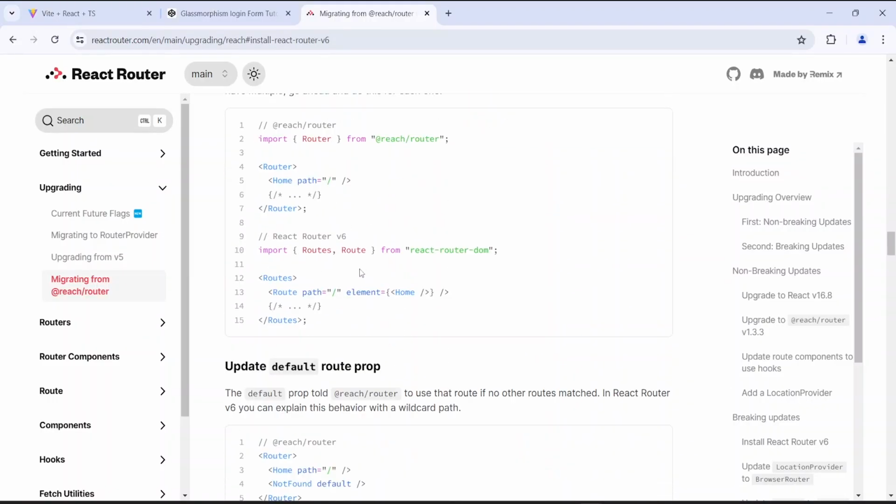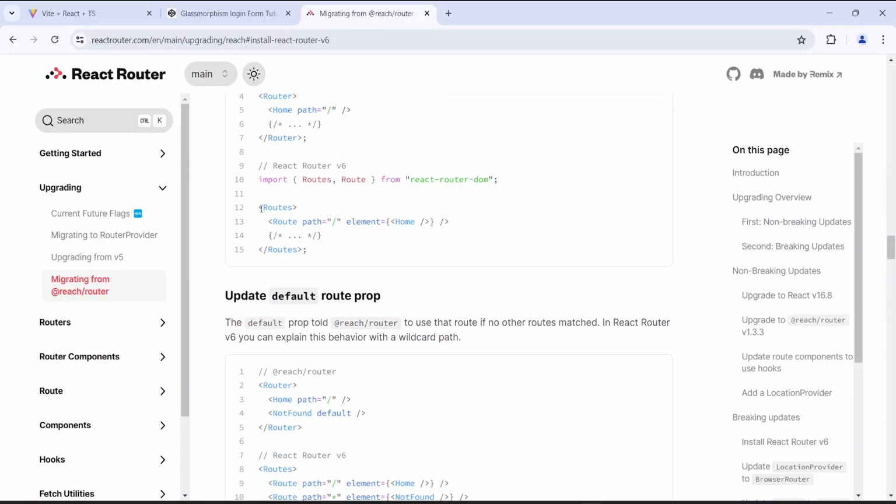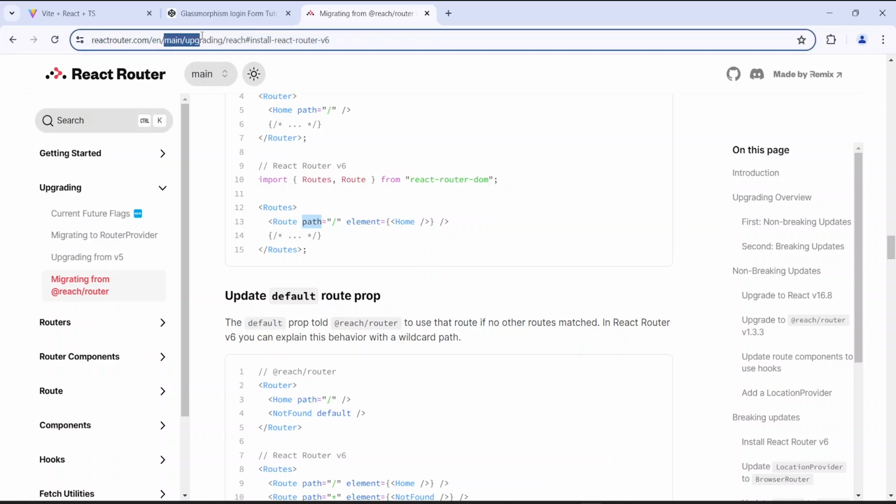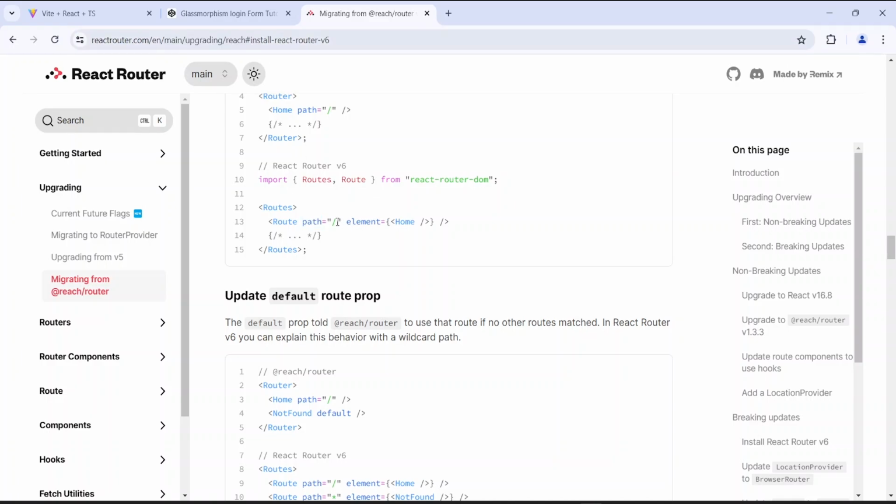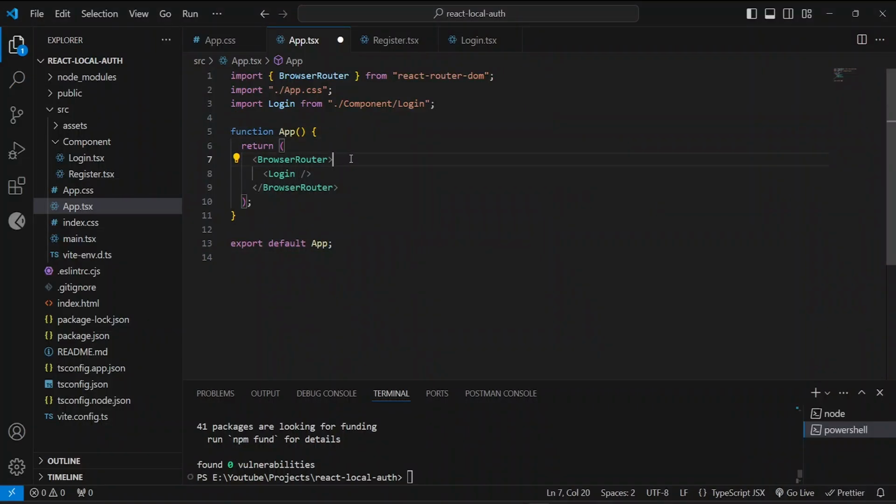And inside that, if you come down here, you will see we can add the routes in this way. We have to use Routes, and inside that, for Route we have to define the path, like how the URL will be. So here the URL is like main upgrading reach, right? So in this way we have to give the path, and on that path which element to call, that is how we have to write. So let's do that.